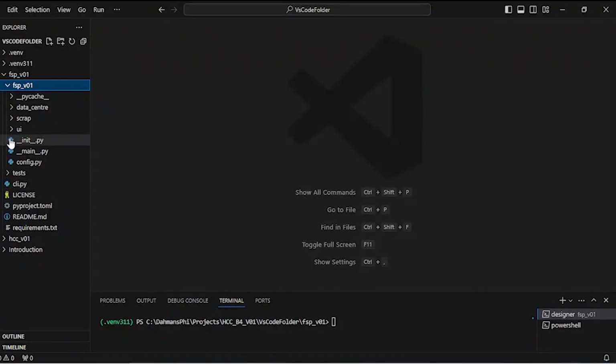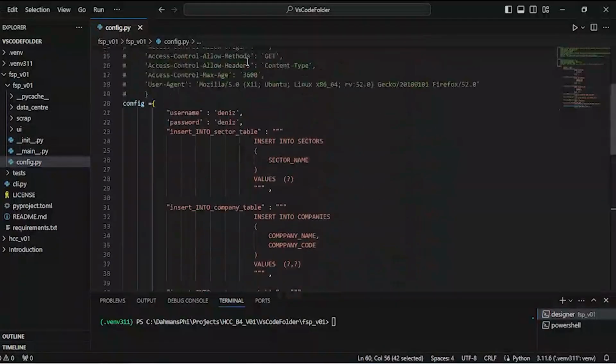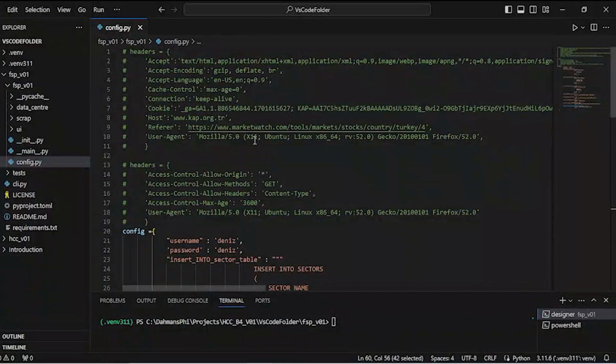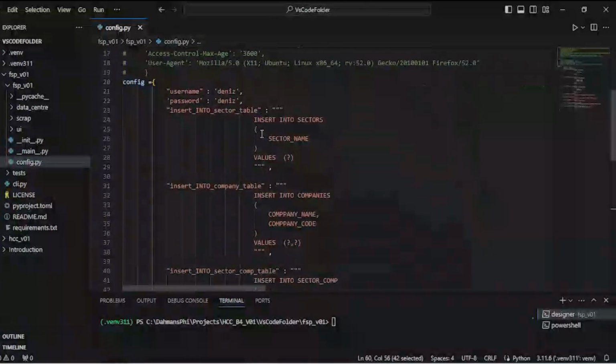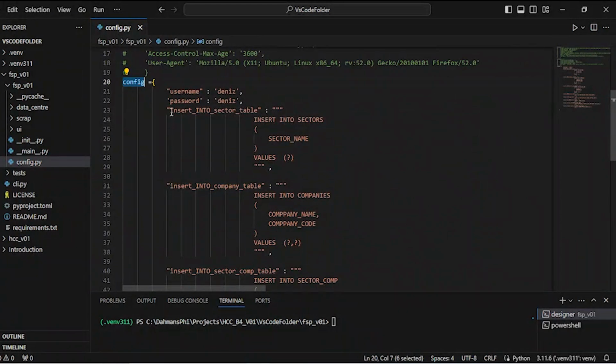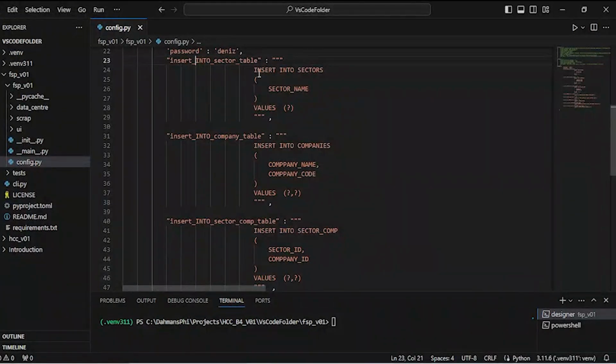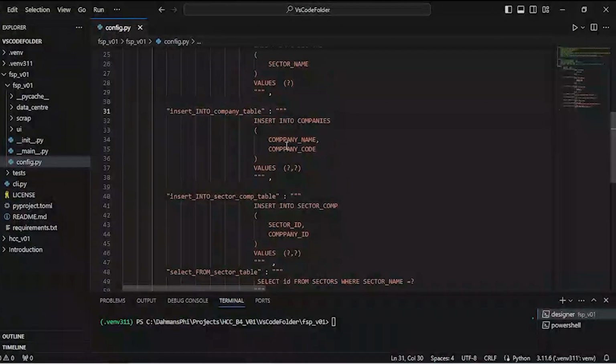So in this case, as we said, we're going to create this config file to be inside the structure of the FSP module itself. That's why we have here the config.py. As you could see, the config.py could also contain some headers if you are doing some kind of scraping. But basically, I just create a dictionary, as you could see, with keys and values, like username, password, for example, insert into a sector table or company table. And these are the same strings that we usually use.